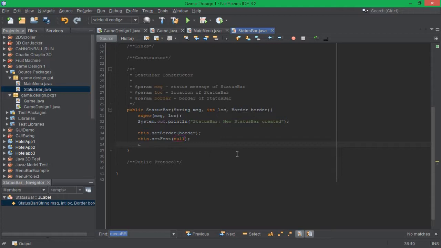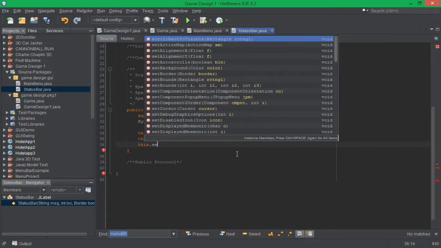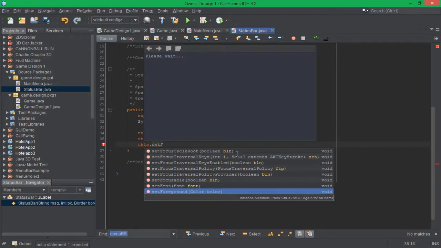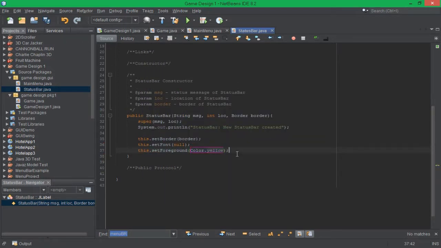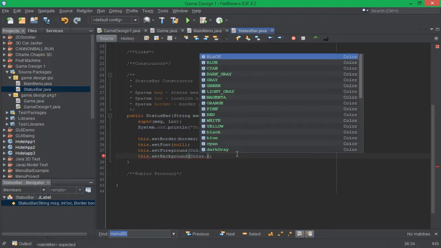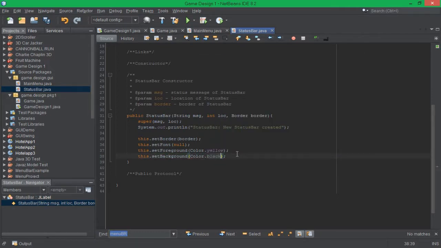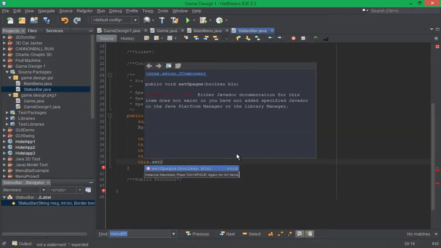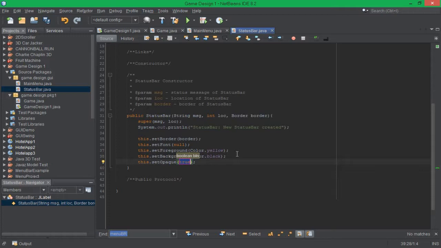Then we need to set the foreground and the background colors. And that's fine at yellow for the foreground. And this, set background. And we'll have the background as black. Okay. And then one last thing. Again, this JLabel set opaque true. And that's the constructor on the status bar done.